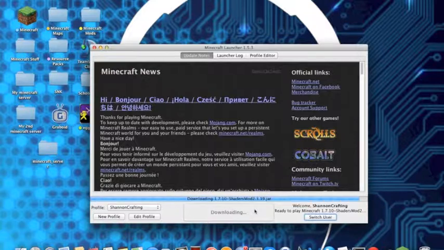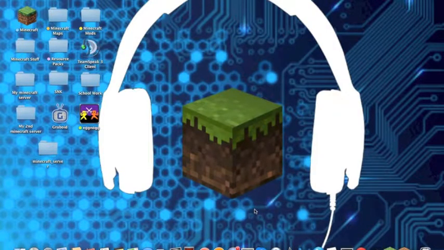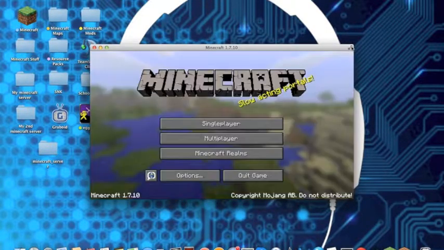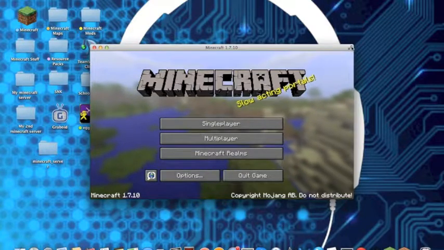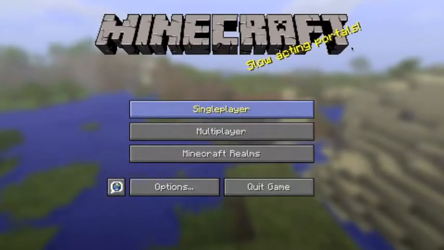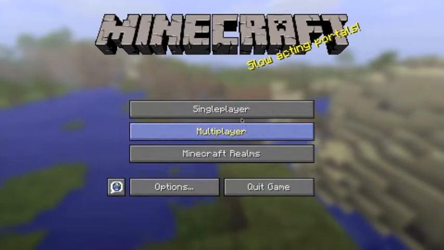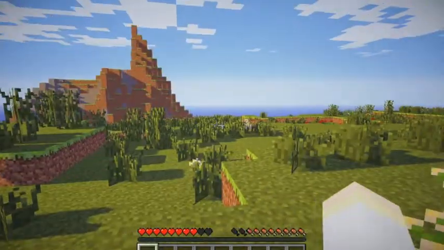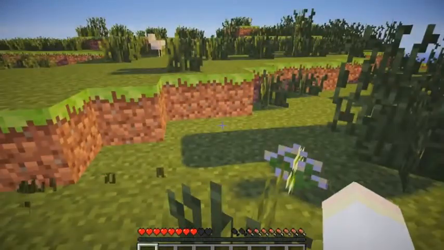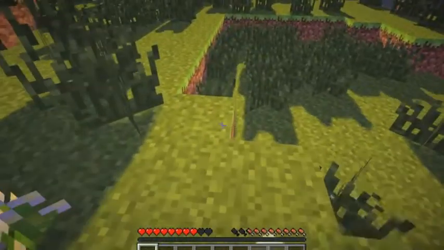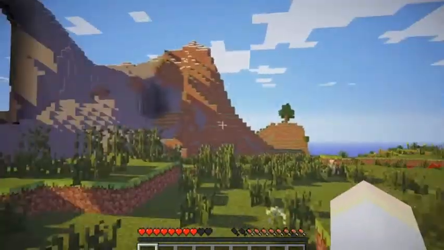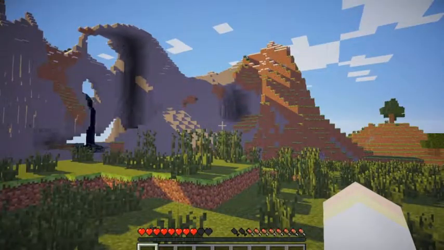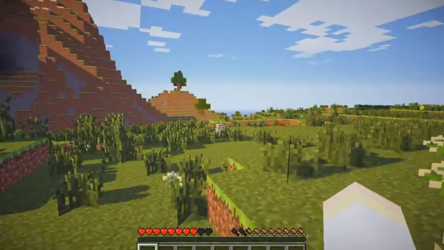Okay, so I've already gotten in my shader mod. So I'll be showing you how to download that too. So as you can see, I've got a world here, and it's with shaders. Now, first of all, when you've downloaded the shaders mod, you're not going to be able to have shaders yet, which is why you need the shader packs.